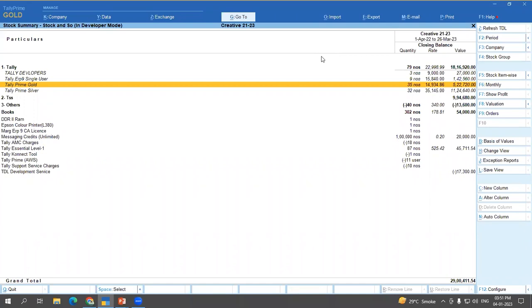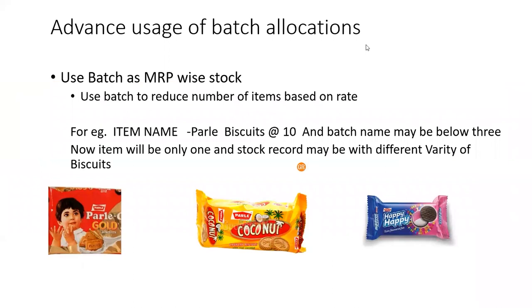Take one example of a mobile shop. IMEI number is unique for that mobile. Suppose OnePlus 10 Pro. OnePlus 10 Pro may have 100 quantities, but each quantity has its individual IMEI number. So use IMEI number as batch. So why should you create multiple items, and why create MRP wise stock and these things? So that is a very nice trick for maintaining batch wise details. So try to use batch wise details, and you can get stock also.